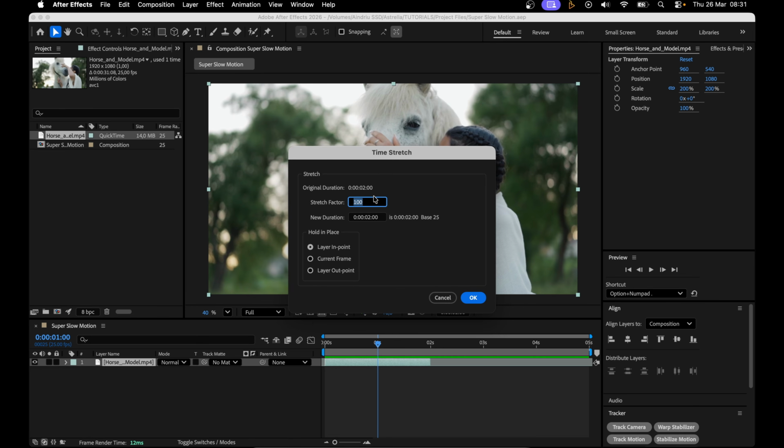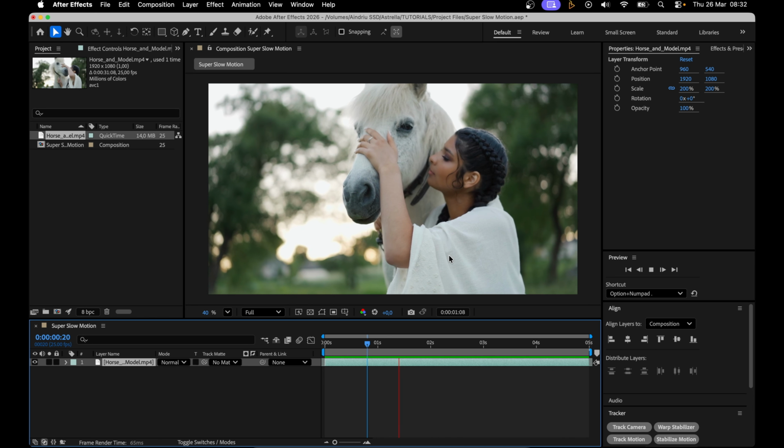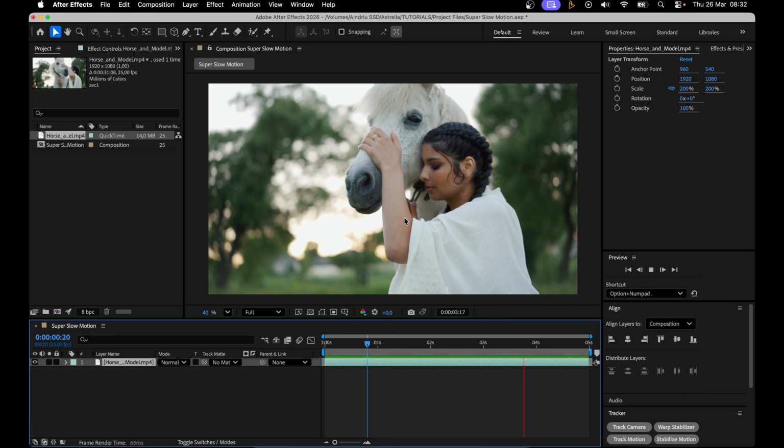If you increase the number above 100, it's going to slow down the clip. So let's go with 250%. So now you've seen the clip goes from 2 seconds to 5 seconds. So when we play it back, it's got this sort of weird choppy effect.